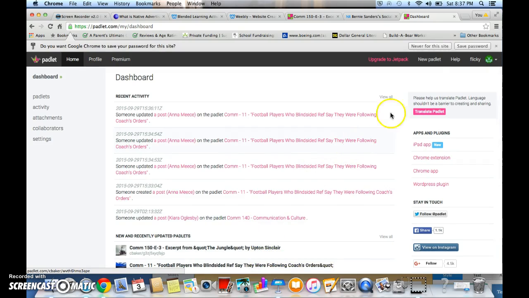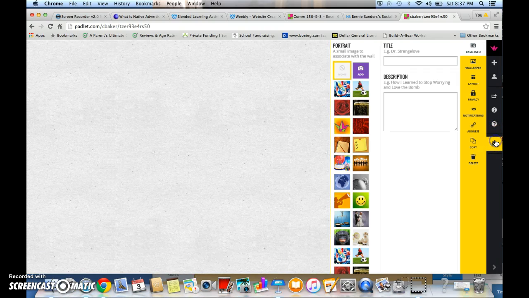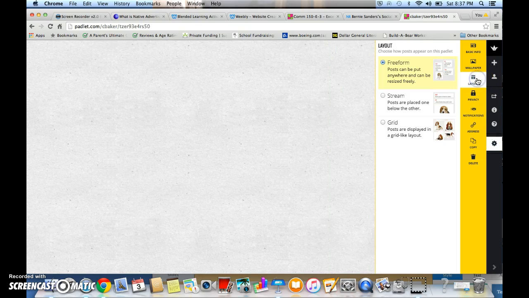So I'm going to show you a couple of them, but let me show you how to create a new one. It's up here, new Padlet. Like I said, it's really easy. You get a blank page like this, and you have all of your different options over here. I typically like to go to this. This is the main one. And with layout, this is the sticky note one, freeform.